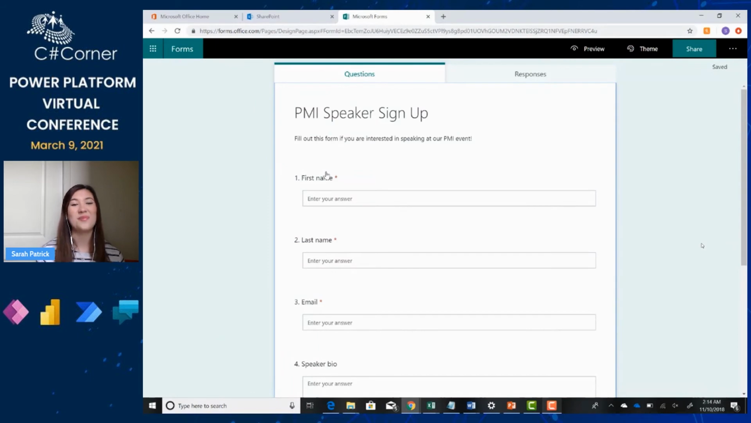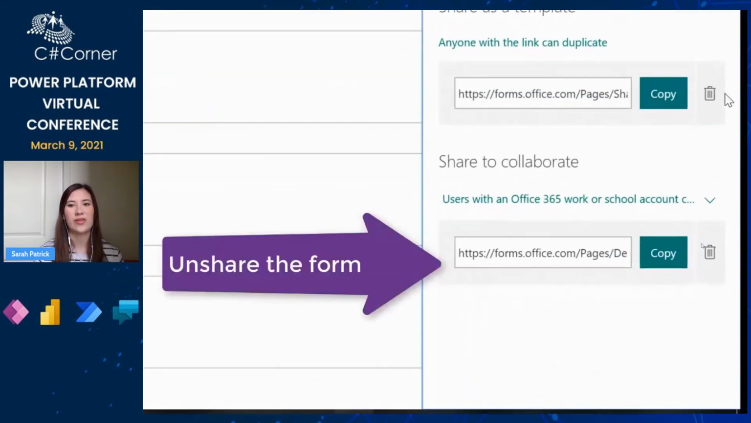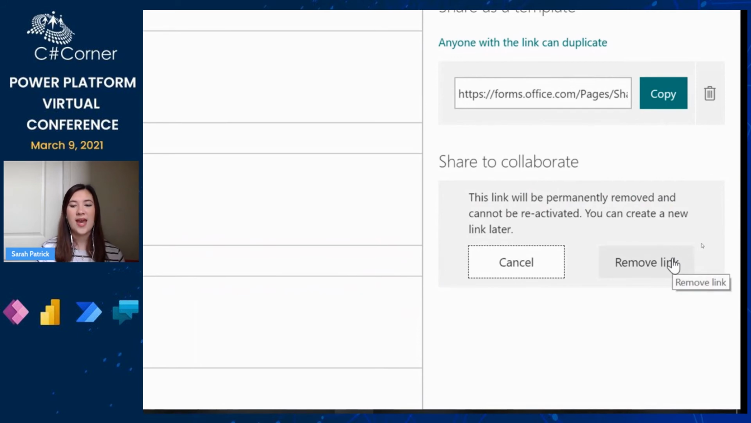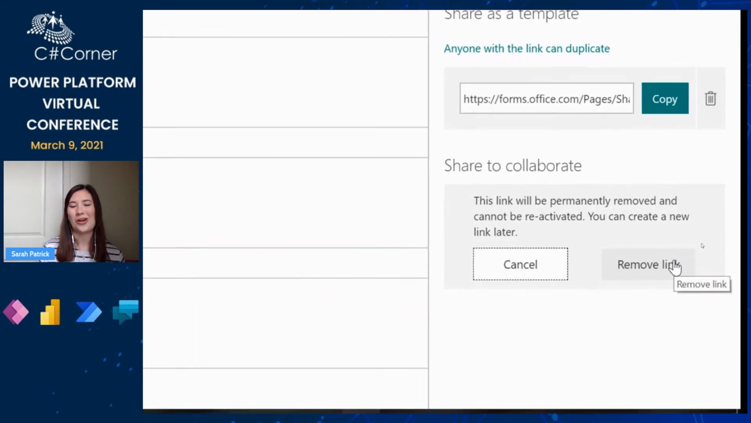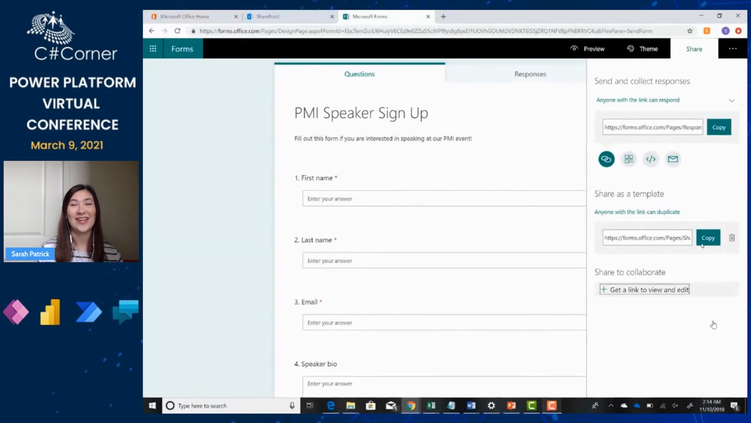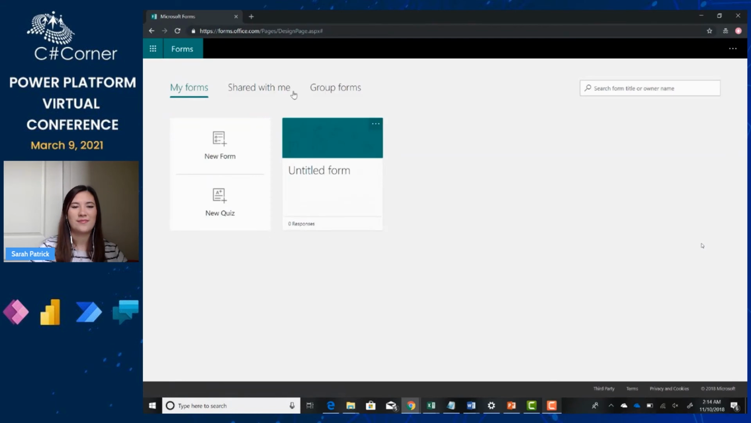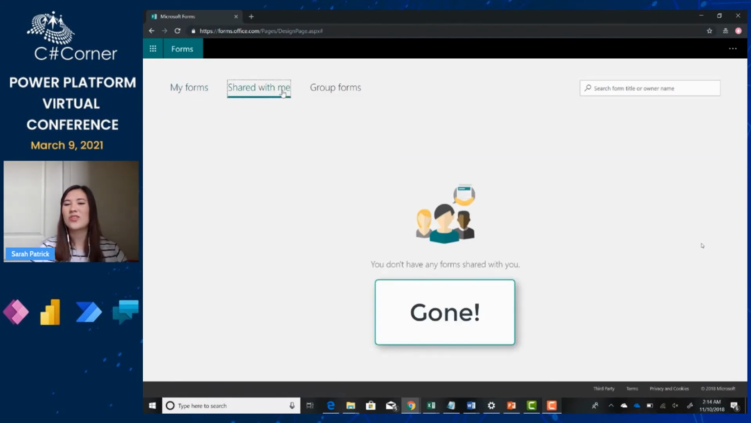Now I'm going to mention that maybe I don't work with this co-admin anymore. It's really easy to unshare, just like with PowerApps. I just use that little trash can button to remove that specific link that I shared with them. And then that user won't have editing capabilities for the form anymore. I'll refresh this page here, and you're going to see that it's gone under Shared With Me. No more. So it was really easy to unshare.